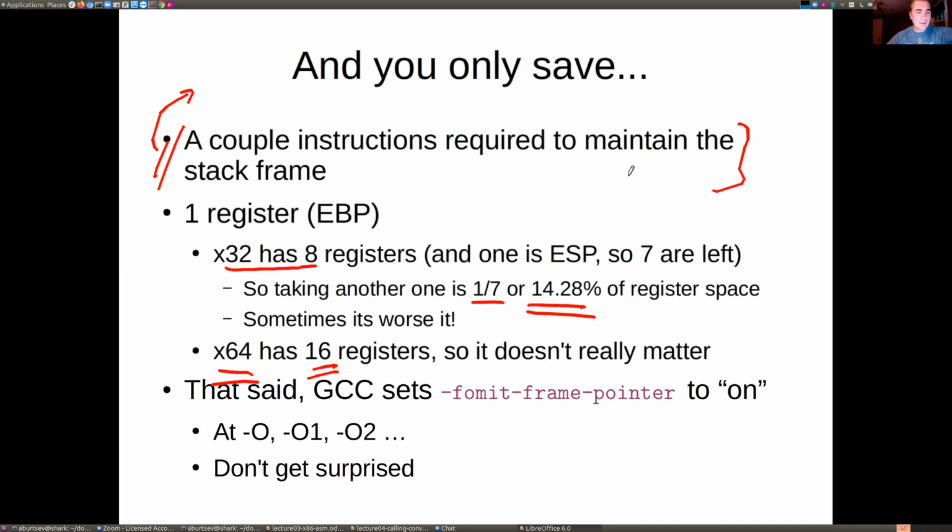That said, GCC actually sets this flag, omit frame pointer, at any optimization level. The moment you have -O, you will get it, right? O1, O2. So don't be surprised if you don't see the stack frame, it's because this flag is on, and you can actually set it equal to no, right? I'll give an example, maybe not today, but next time, for how to control it. Okay, so far so good.